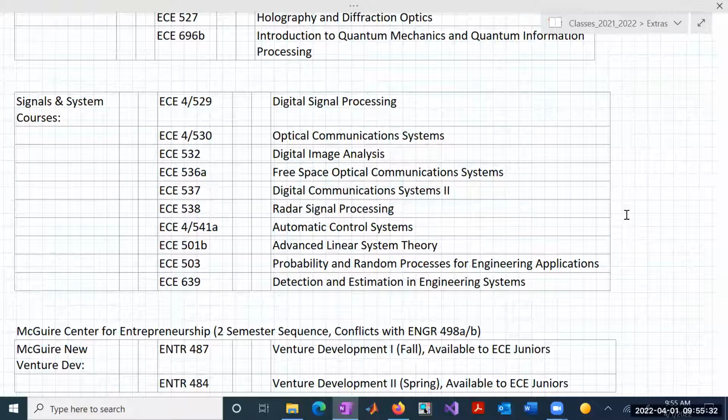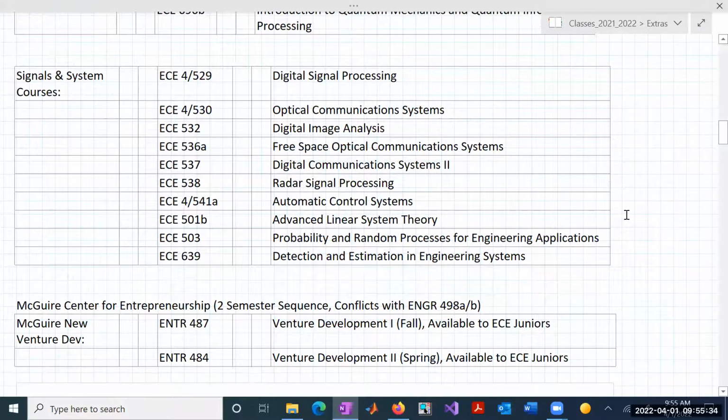If you're interested in probability and random processes, there's noise everywhere. How do you deal with that? How do you model it? That's now probability and random processes. Detection and estimation. This is now another in the communications area, but how do you detect signals?